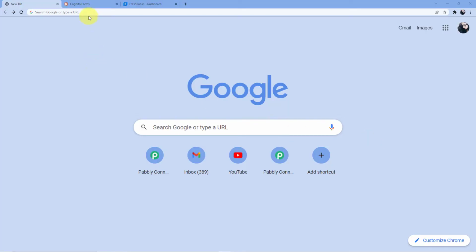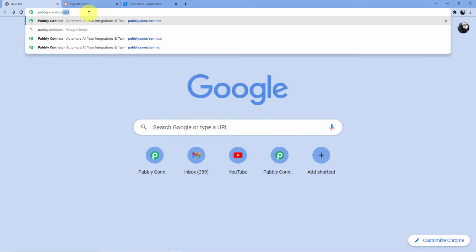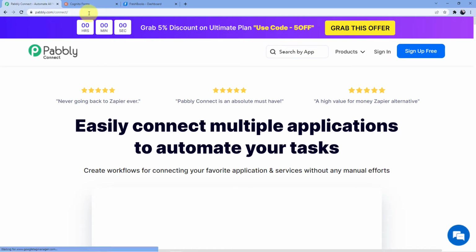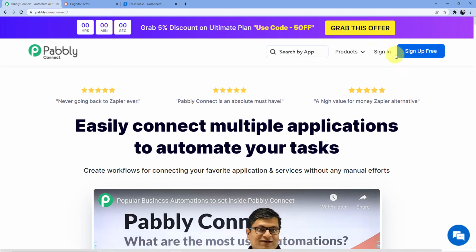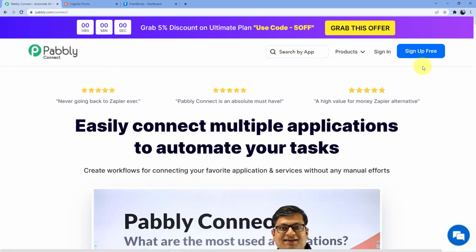And we are back at our screen. So what we have to do is type in pabbly.com/connect, and as soon as we do that, we will be redirected to this page when we press enter. Here you have two options. Either you can sign in or you can sign up. If you already have an account, you have to go for sign in. If you do not have an account, you have to go for sign up. Signing up is absolutely free, and we are also giving you 100 free tasks every month, so that you can practice the workflows that we are teaching you here.